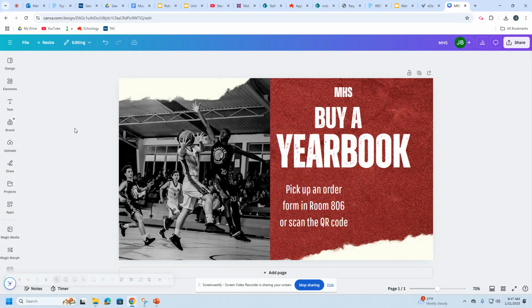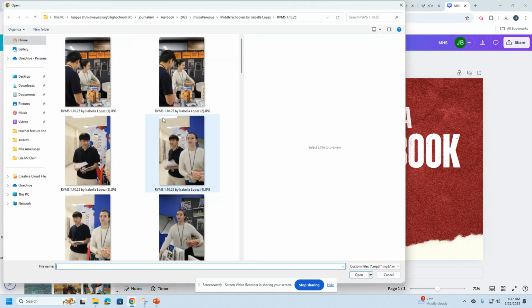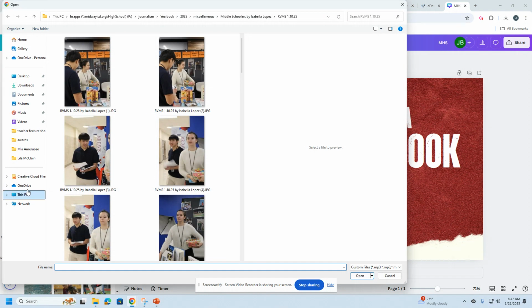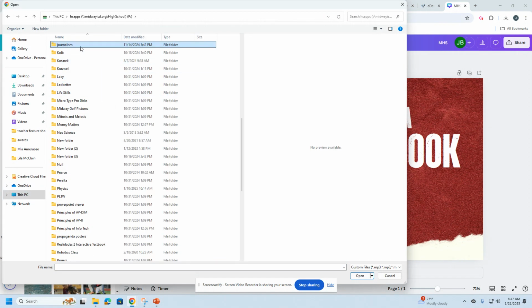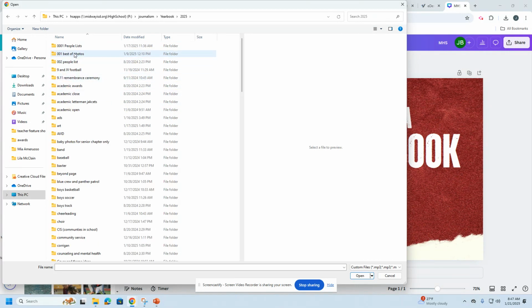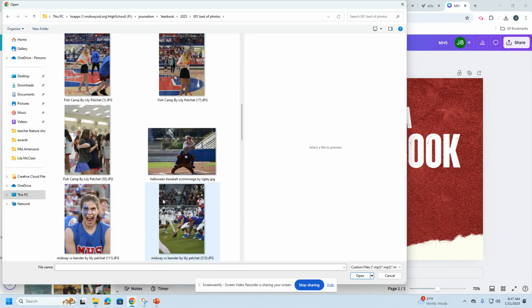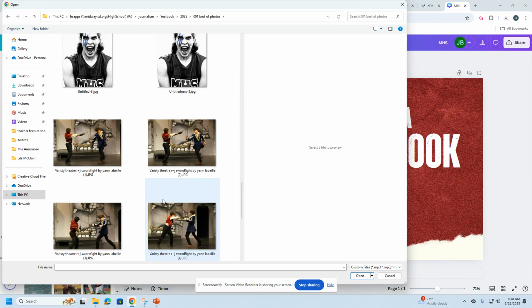Let's talk about replacing the image. On the left-hand side, go to Uploads, then Upload Files, navigate to the Apps Drive, Journalism, Yearbook 2025, where all of our pictures are. And remember, our best photos are in the Best Photos folder, but you can find them anywhere you want to. Depending on how many pictures you need, upload that many.